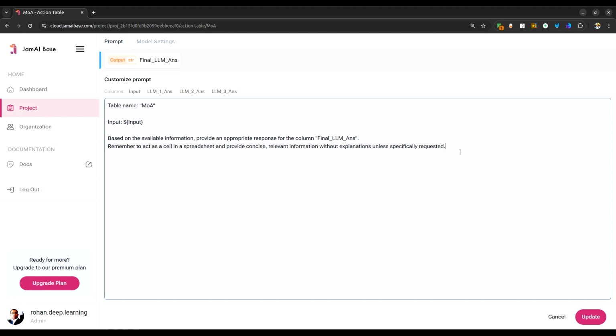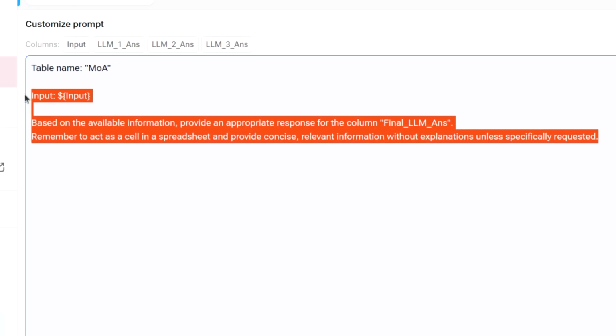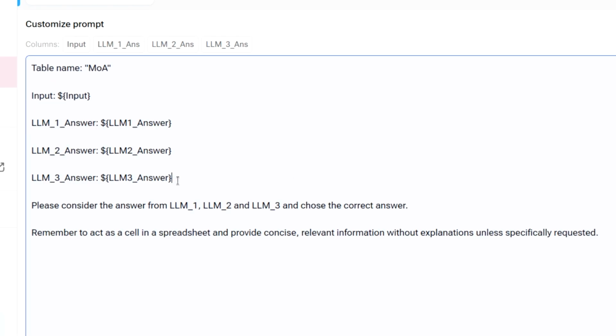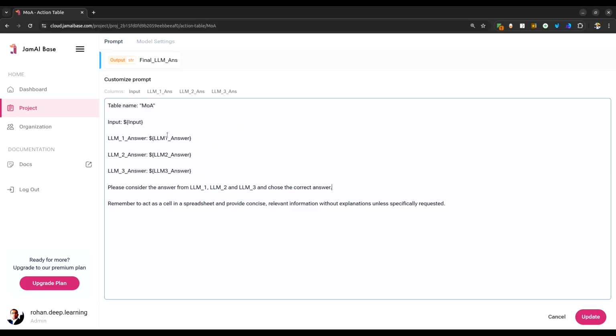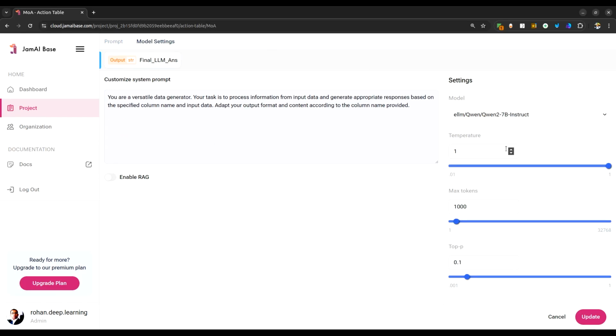And here the prompt needs to be slightly different. So the only difference is that now I'm giving LLM 1 answer, 2 answer, 3 answer, because it's a mixture of agents. It is no more dependent on a single input from the input column. Rather, it is taking the mixture of the previous 3 LLM answers. So that's why I am giving 1, 2, and 3. And then finally also telling, please consider the answer from LLM 1, 2, and 3 and choose the correct answer, and update. Okay, I need to select the model, obviously.